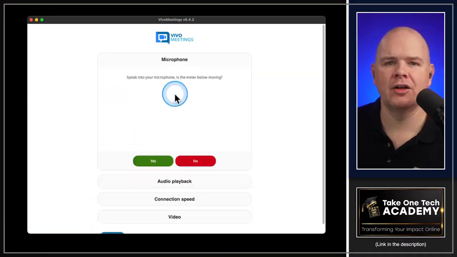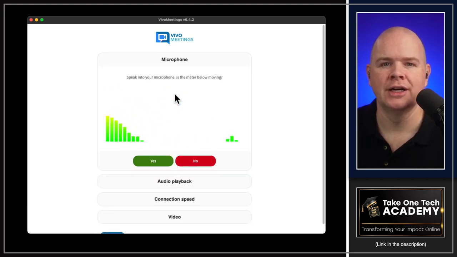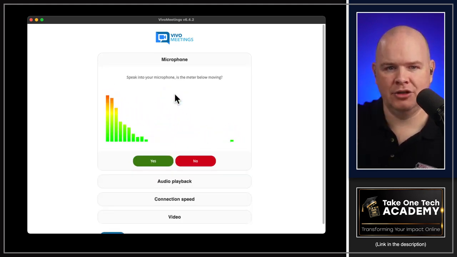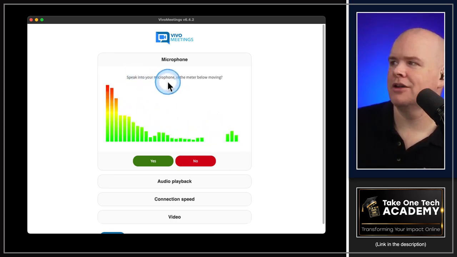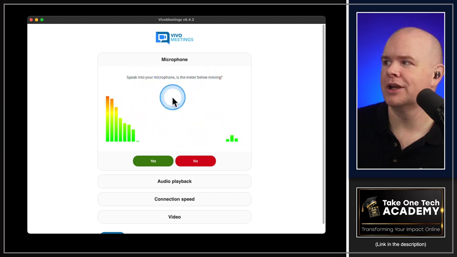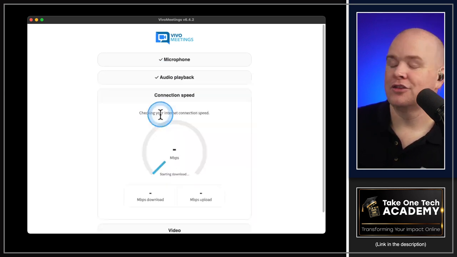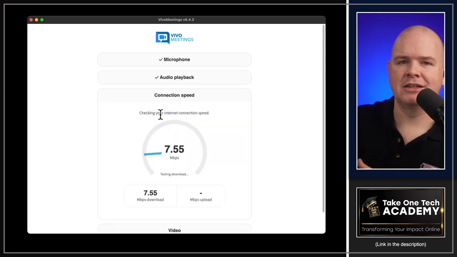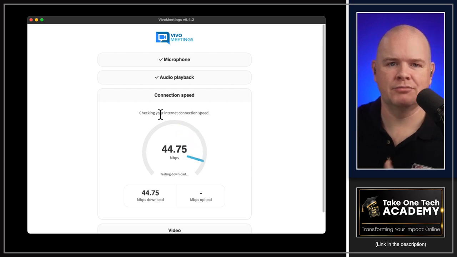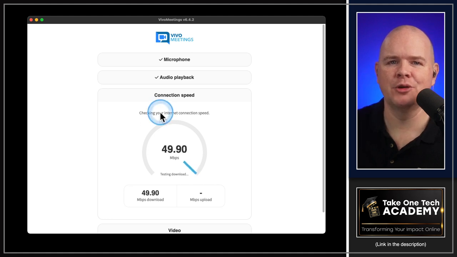And if you just click on the start, the first thing it's going to do is check your microphone and check your audio. So it's actually seeing live now the levels that are coming in, and it's saying, speaking to your microphone, is the meter below moving? It's as simple as that. So click on yes. Next is audio playback. So that just played something back. It probably didn't come into the stream because it came through the same channel as Ecamm is on. However, I heard it, so that was the audio playback.